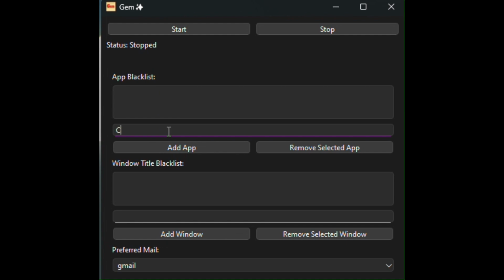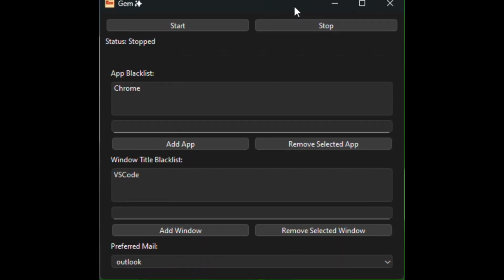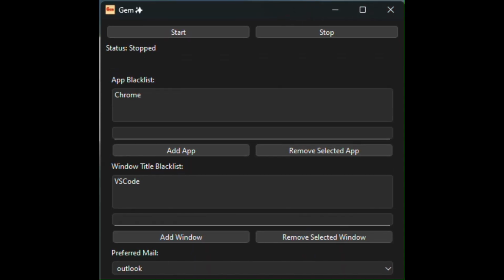Now I would like to talk about the settings tab. The settings tab has a setting that allows you to restrict any windows that you might not want Gem to monitor. Apart from that, we also have a preferred email service setting, which you can select if you want a particular service to always be called to send your emails.